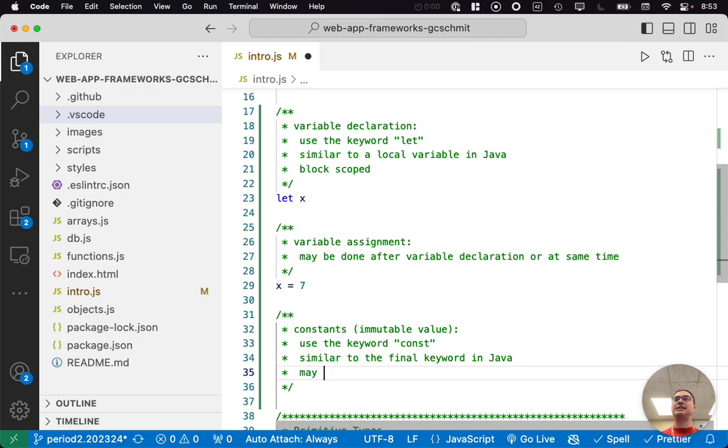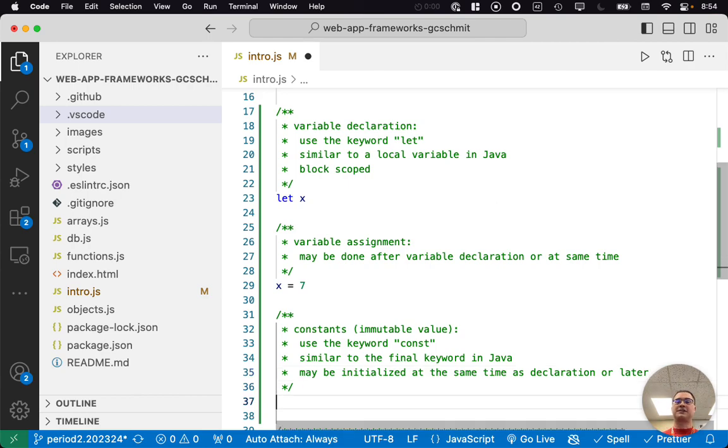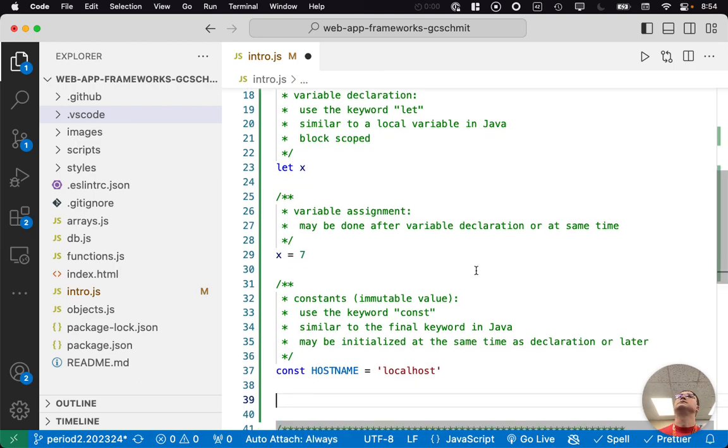When it's a constant, it may be initialized at the same time as the declaration or later. You just can only initialize it once. So we can have something like const HOST_NAME, same convention as Java, all caps, underscores in between words for our constants. And I'm going to assign this to localhost as our host name here.